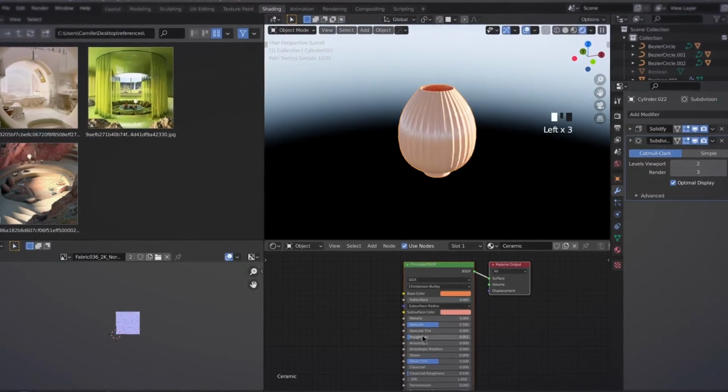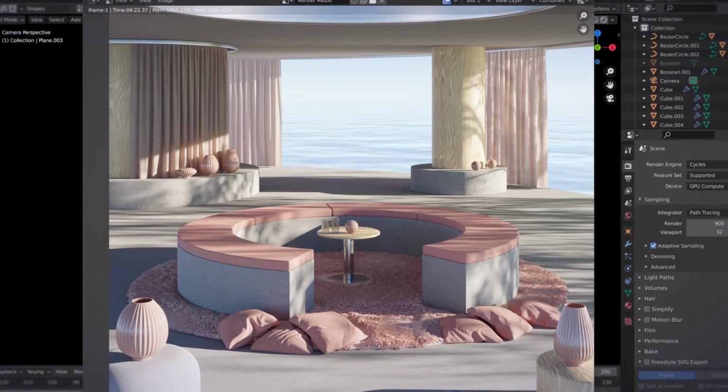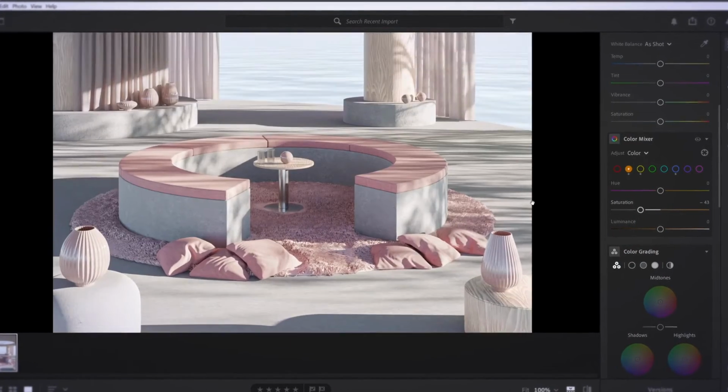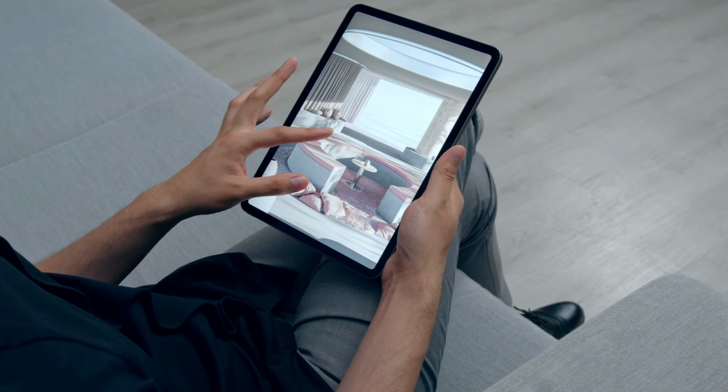Then we will add materials to give realism to your scene. Finally, I will show you how to render easily. Only the final touches remain. Let's make post-production in Lightroom and make it look awesome for your social media.